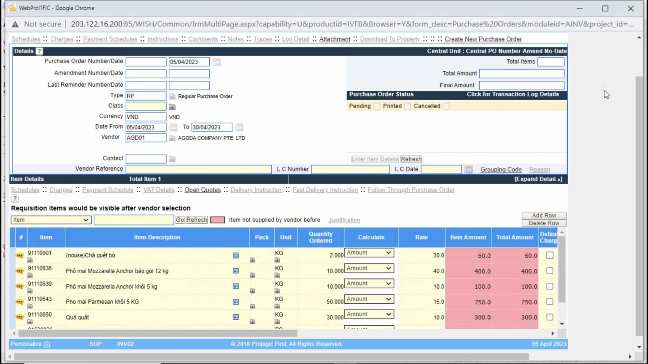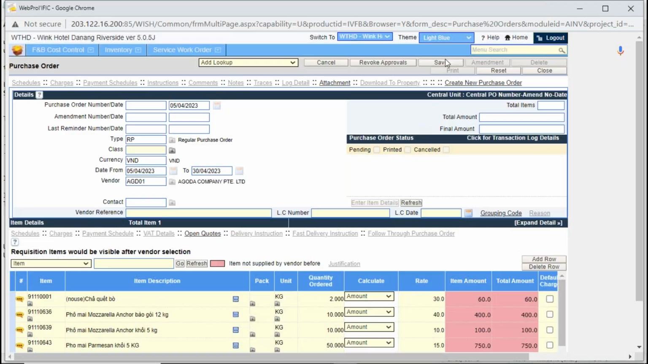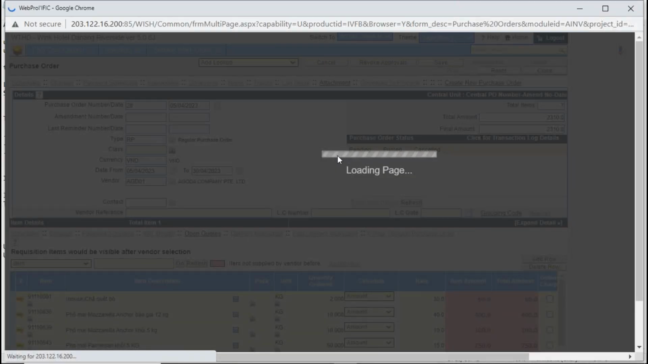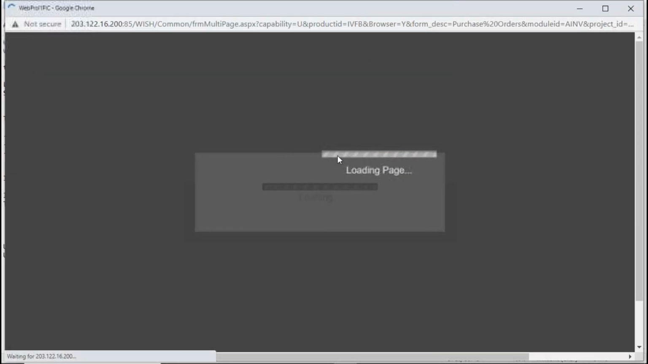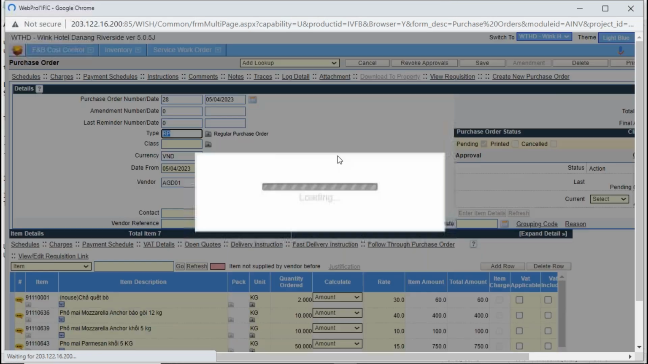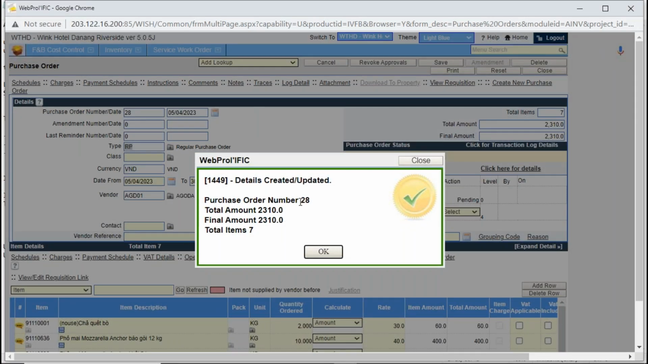And then after I've done this, I just click on the save button. Now the system will automatically generate a purchase order number, and you have to take a final print of the purchase order to be able to receive the items from the supplier. This is the purchase order number that is generated, 28. It is showing the total amount and the final amount.